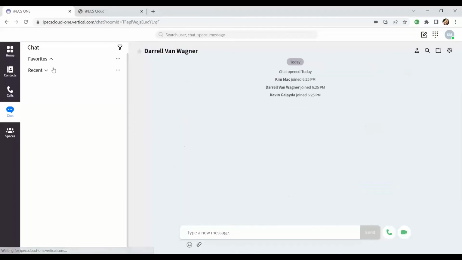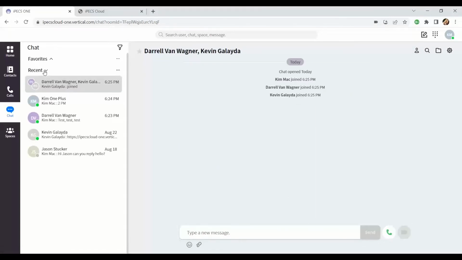And again, it's going to create this chat, and I can see that I am in a chat with Daryl and with Kevin. If I click on my recents, it will also show me that there, and I've got the 2 little circles indicating this is a multi-party chat. And then the same thing applies when you're sending a chat to a multiple group as opposed to just a single user.